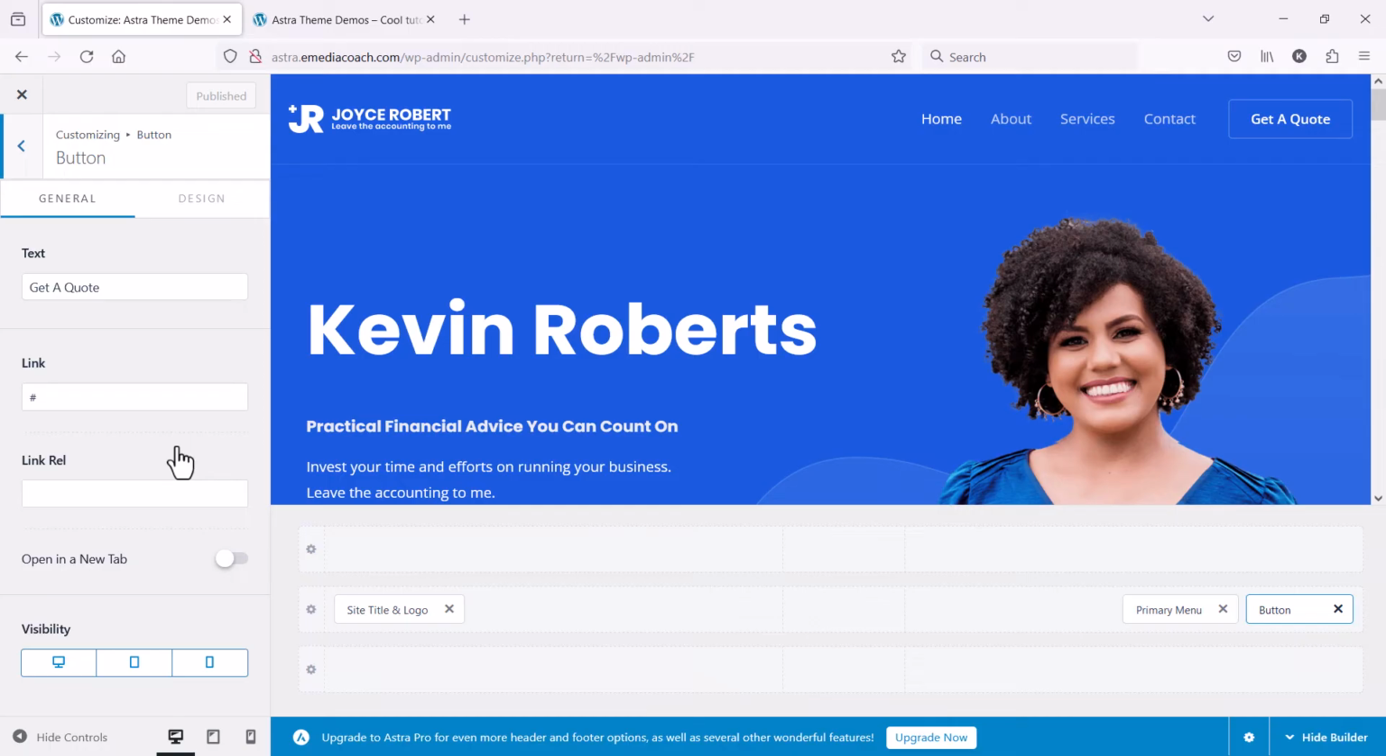If you want, you can also change the text and the link to the button. That's this one here. It's really good to have a call to action if you've got a business up the top right corner, such as free consultation or get a quote. It's a really handy tool to have, so you can easily make that edit.